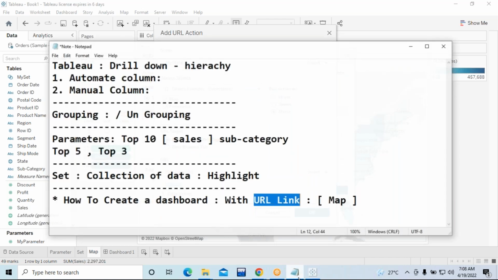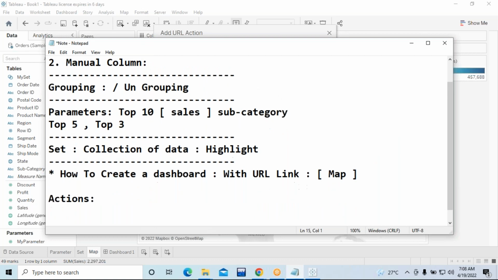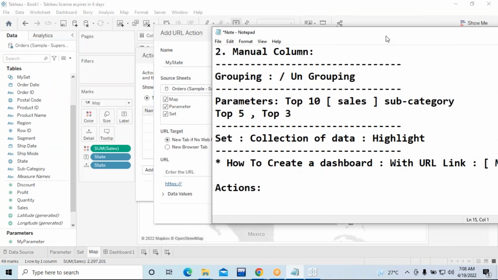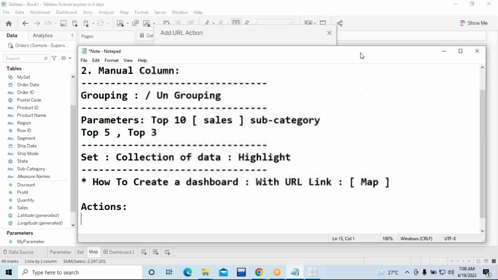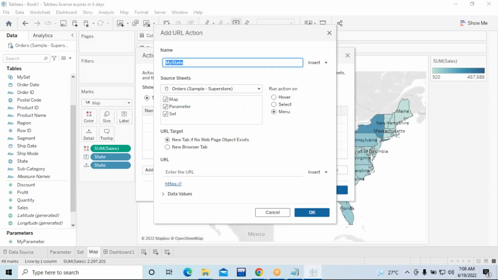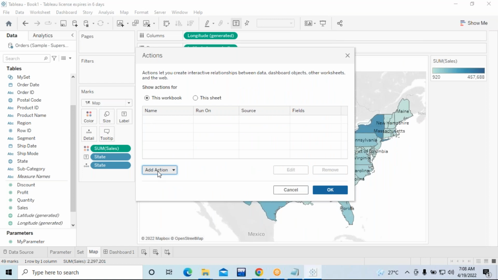Before that, I'll just give a few things. There are some action names here. One action name is filter. If I click action, a few things are there, you see. Where I can use filter, highlight, go to URL, go to sheet, change parameter, change set values. Okay, these are the action names.